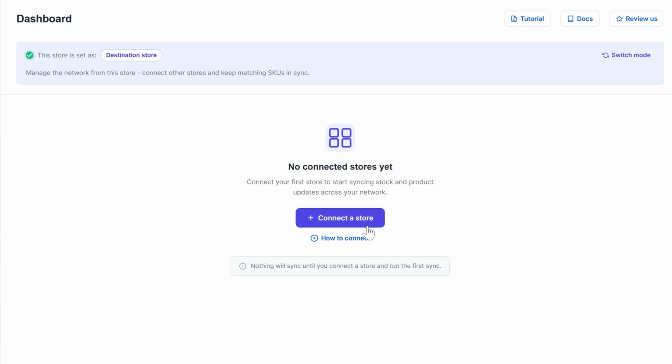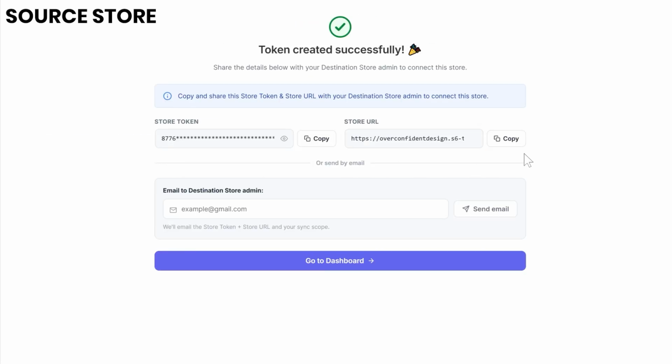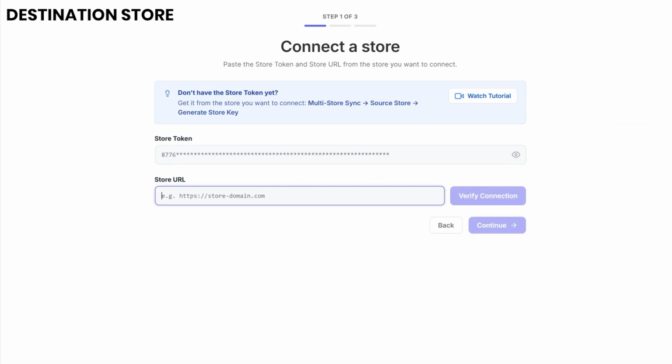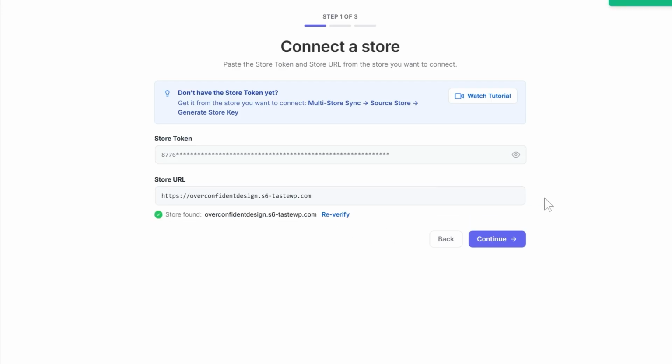Click Connect a Store. Here, copy the store URL and store token from the source store. Next, paste them into your destination store. Now click Verify Connection and continue.